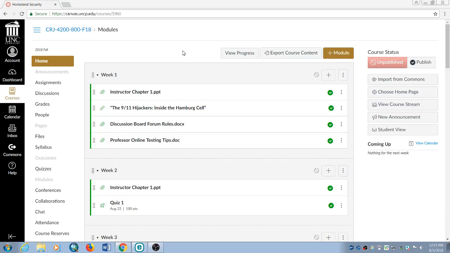And that's how the forums will be graded. You won't be able to see what other people write until you post. So just follow the rules that I've posted in here, and you'll be able to get a good grade on the discussion forums.